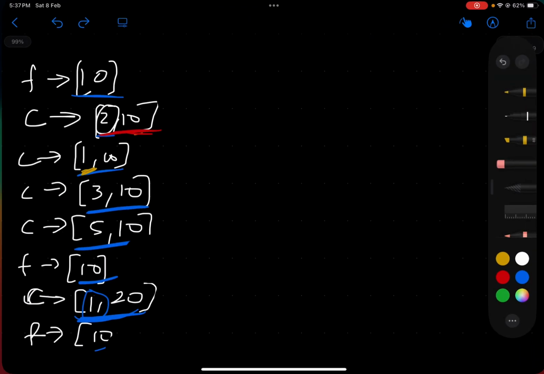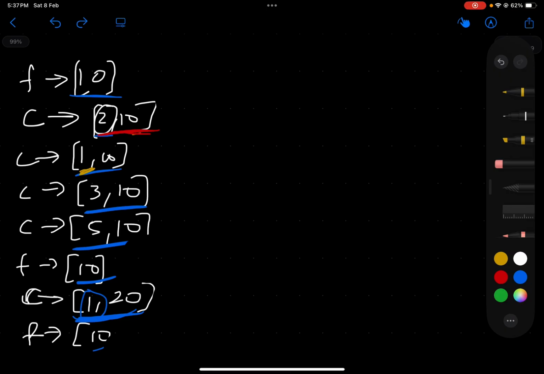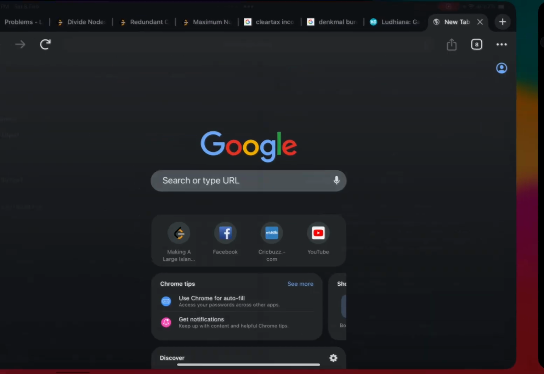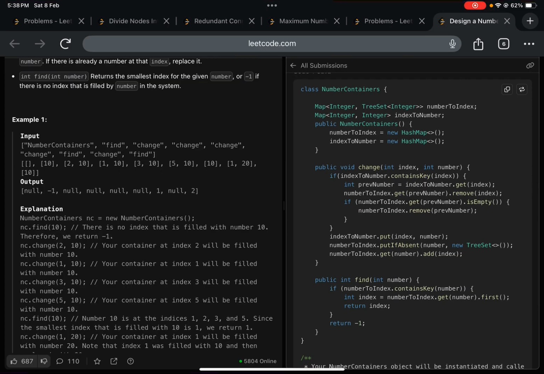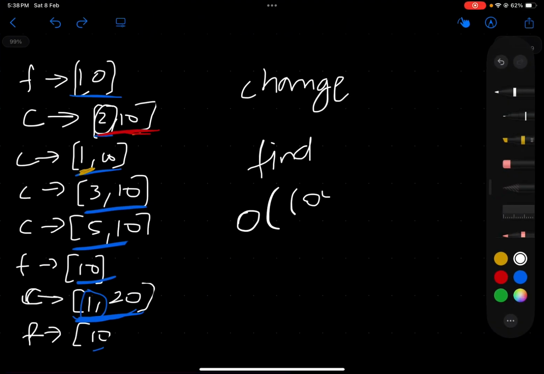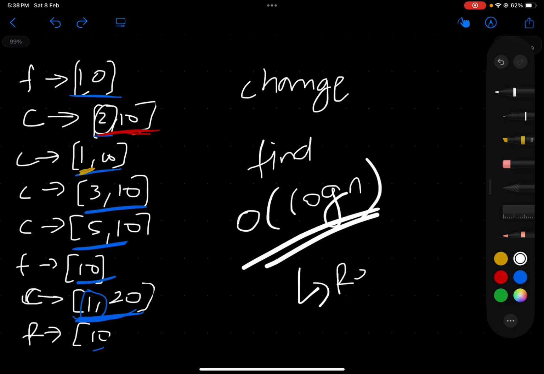Time complexity, let's understand that. There are two operations: the change operation and the find operation. In the change operation, we are basically fetching from a map, so that is O of 1, constant, and where we are doing operations on the tree set, like removing from the tree set, that will be O of log n, because a tree set takes log n time to do any operation. Basically it's a red black tree implementation.